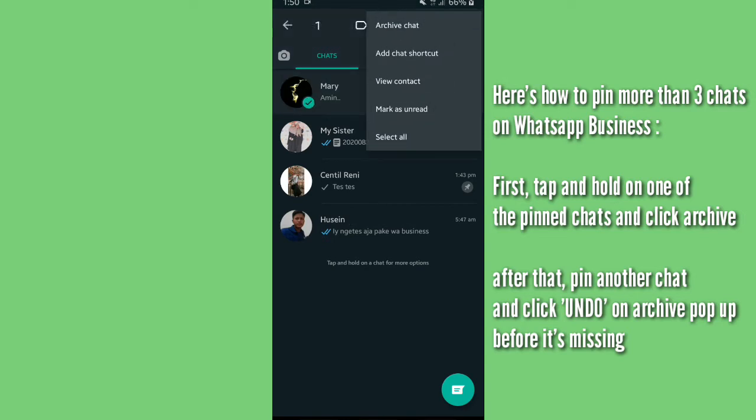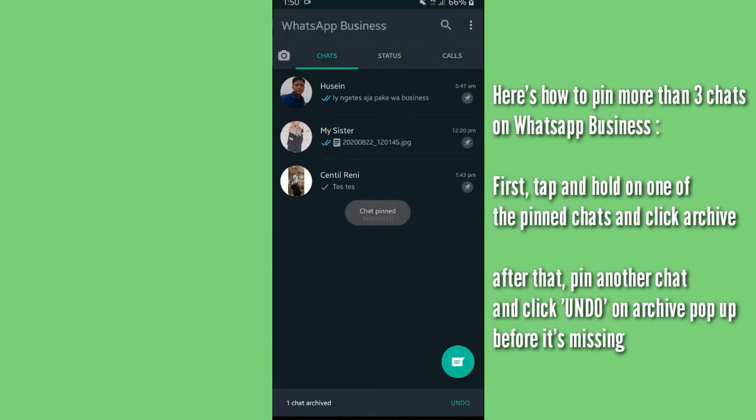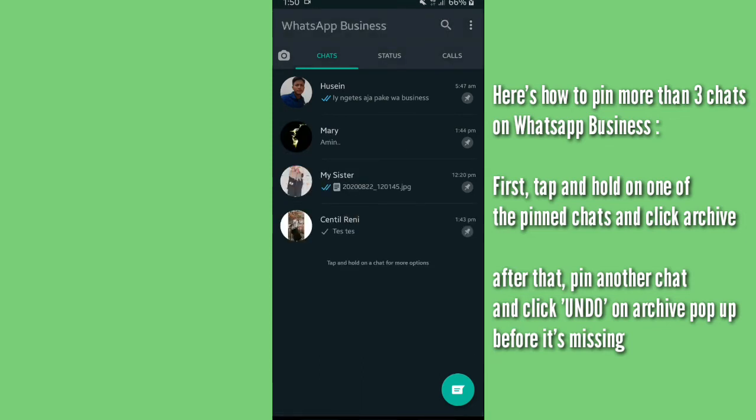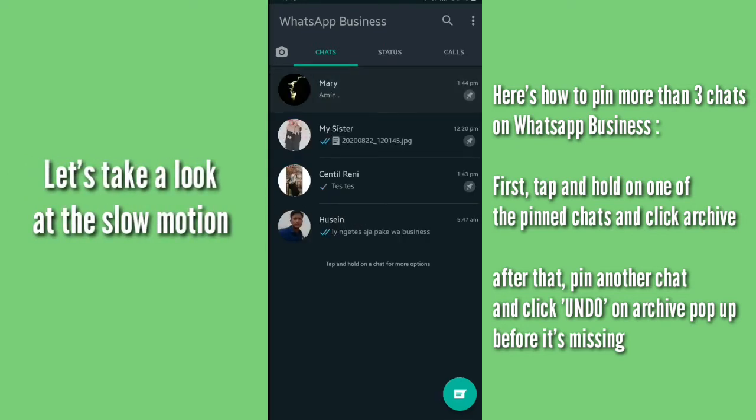First, tap and hold on one of the pinned chats and click archive. After that, pin another chat and click undo on the archive pop-up before it's missing. Have you got it? Yes, it's easy, right? So to make it easy for you, let's take a look at the slow motion.